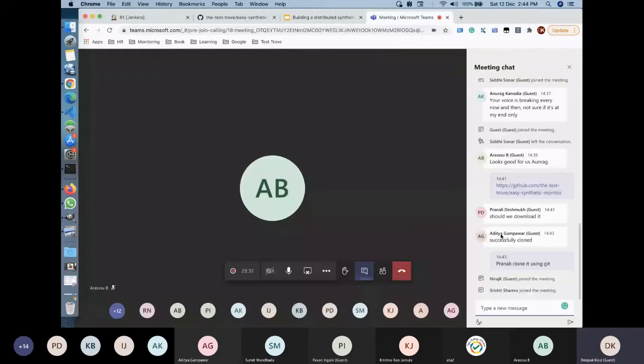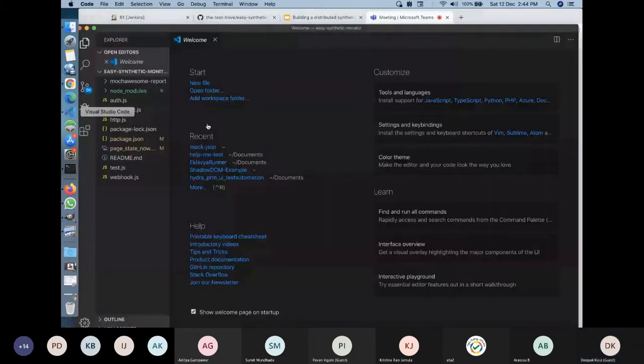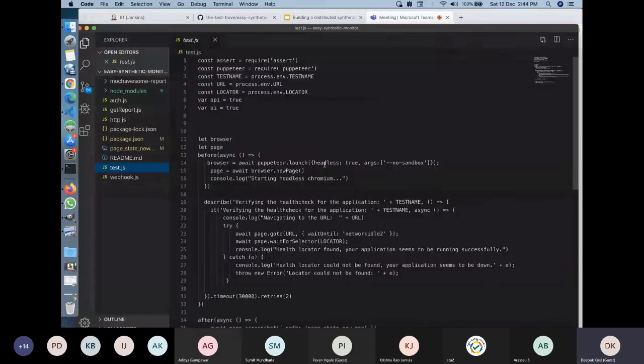Aditya has cloned. Aditya, do you have any IDE on your machine where you can open this? So what I'll do now is go through the test.js first. Any editor will do, right? Yeah, any editor.